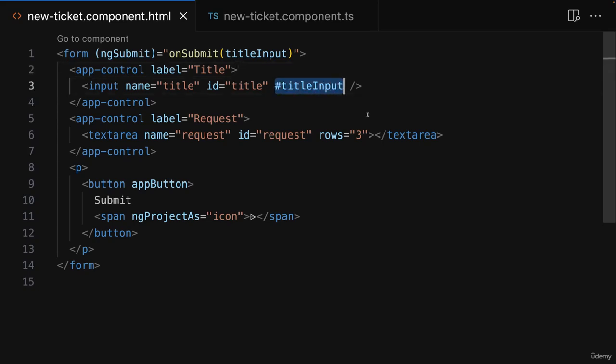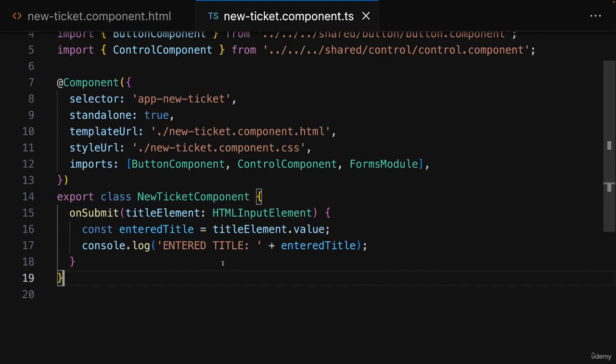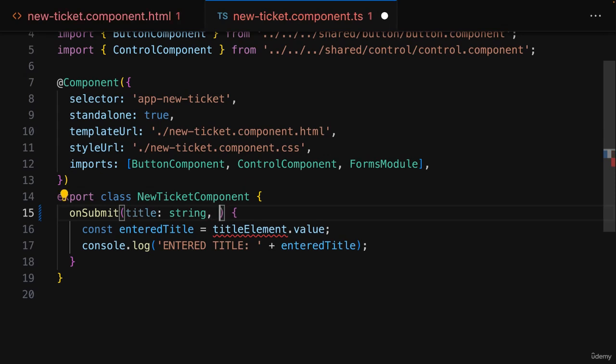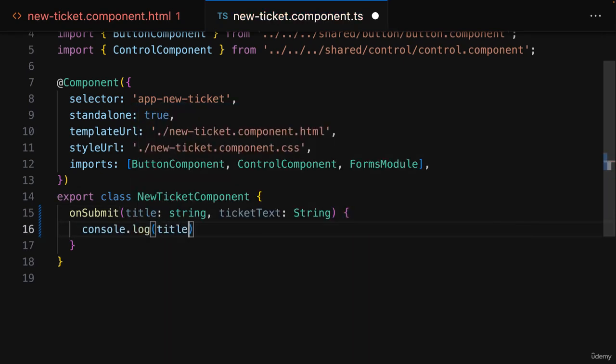So template variables are another very important component and template related feature offered by Angular. And you can really become creative with them. For example, we don't have to provide the entire object as an input to onSubmit if we actually only care about the title in there. We could change onSubmit and expect to get the title, which should be of type string, and the ticket text, which should be of type string. And then we could just log the title here and also log the ticket text.